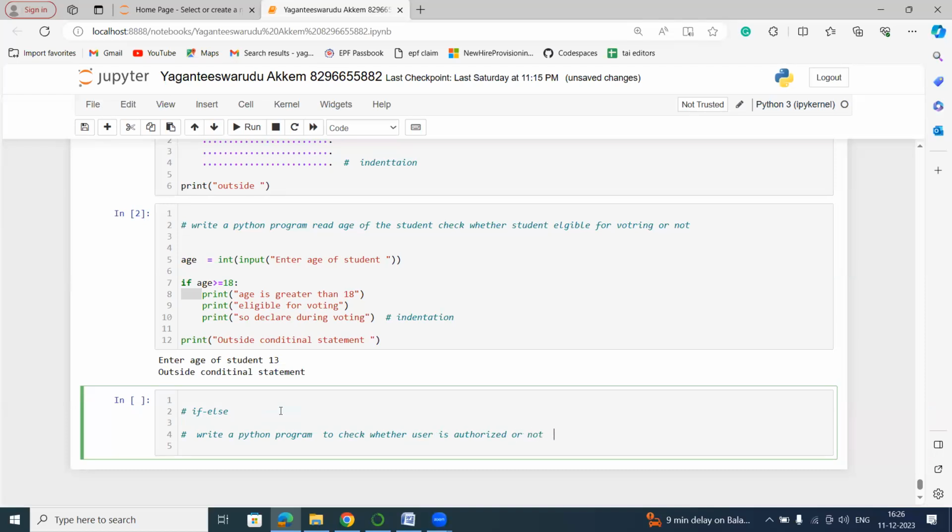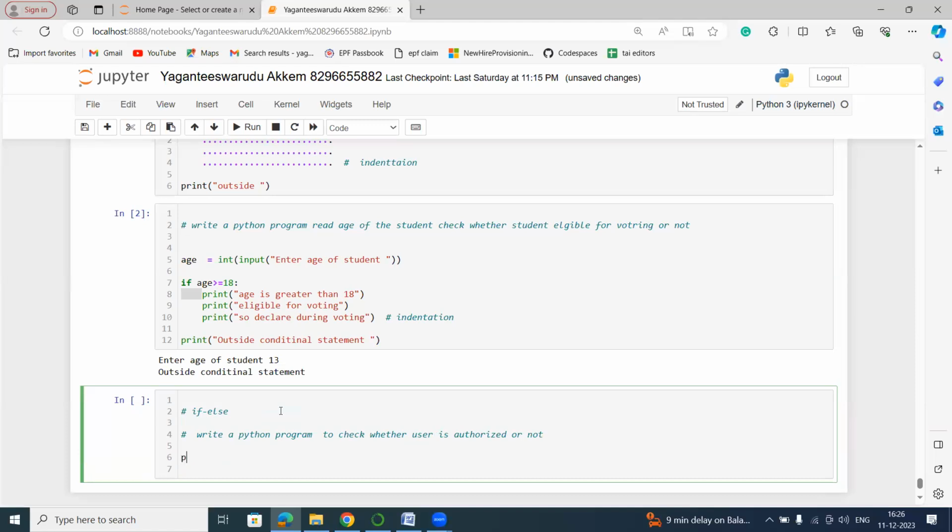So for example, I am entering my password equal to ABCD and username equal to XYZ. Let's assume this is my username and password. If the condition is true, then I have to give access to my web application. Otherwise, if the condition is false, then I need to print some message, you are invalid user. So this is my program.